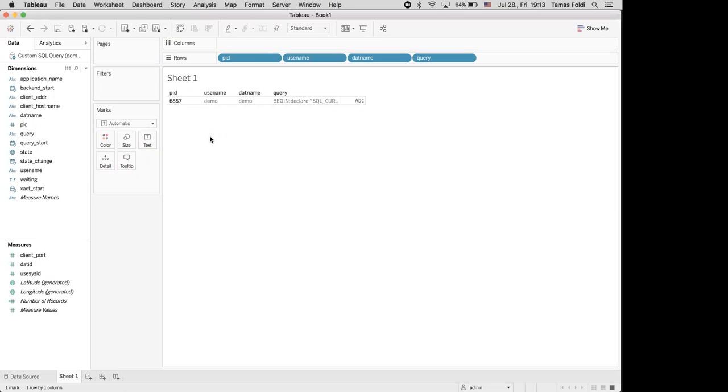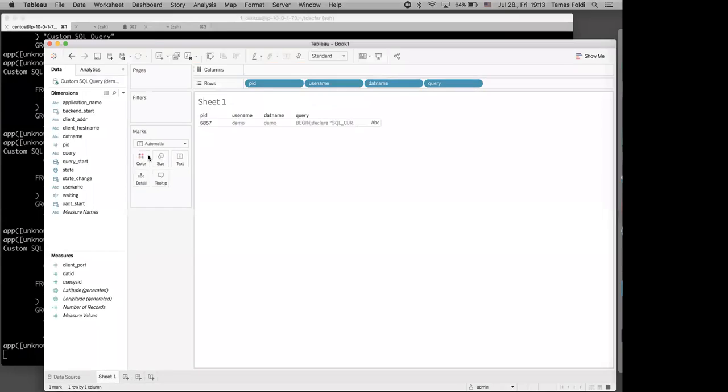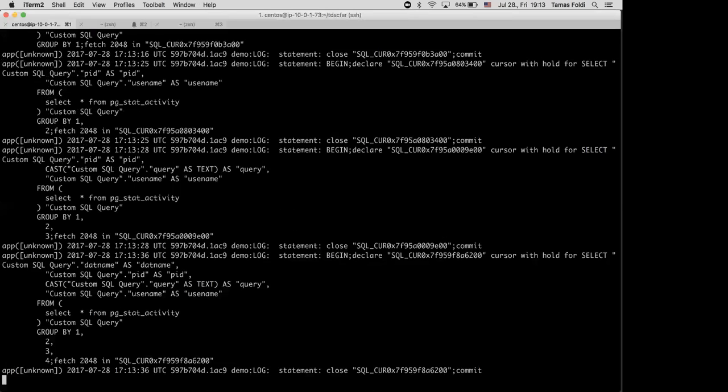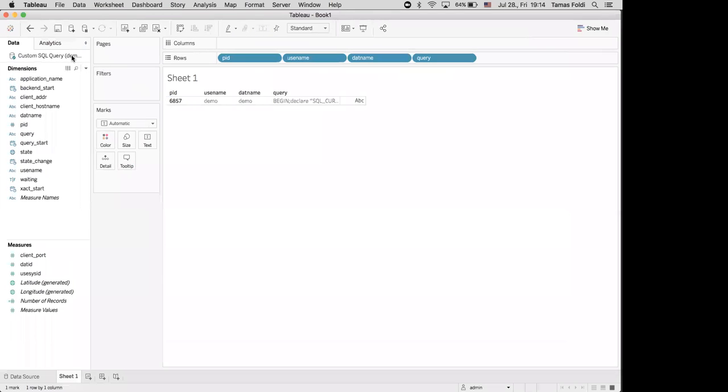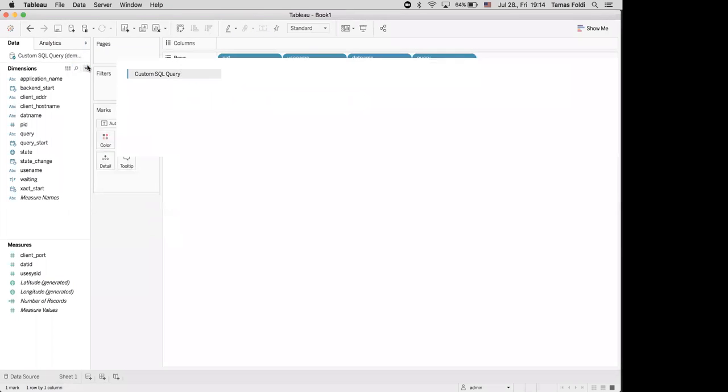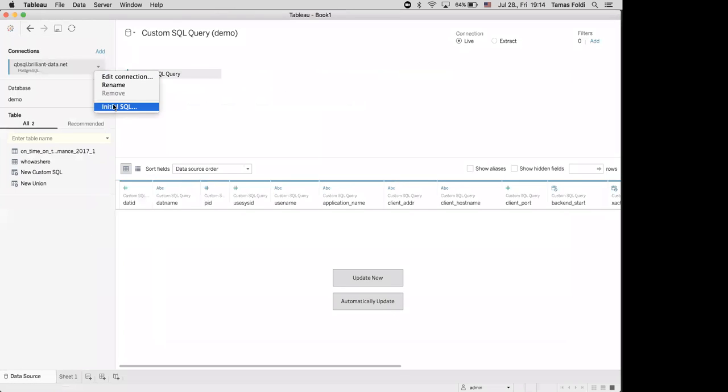And now the question: how can I add something more? How can I see from the database side who executed this custom SQL? If something goes wrong in the SQL, who needs to be notified? To do this, I can use this init SQL feature.